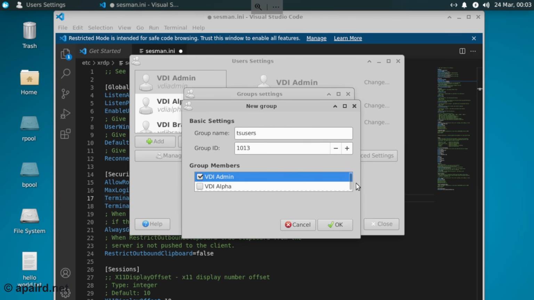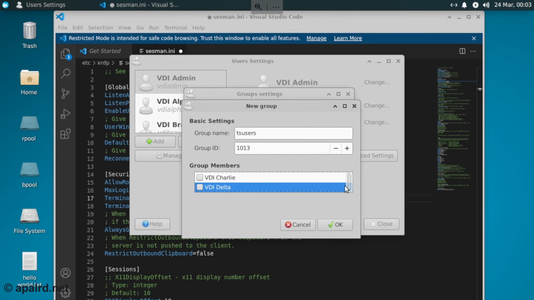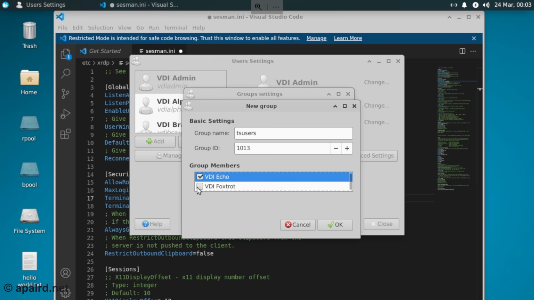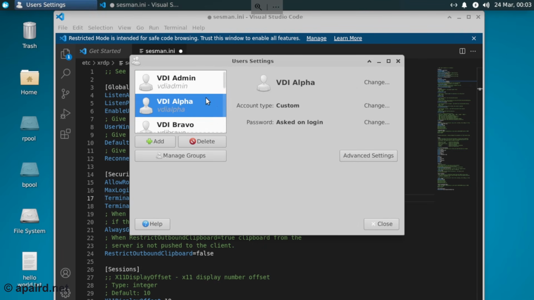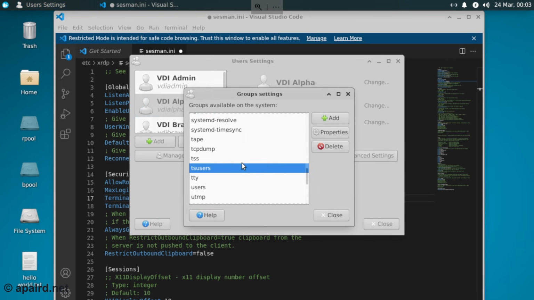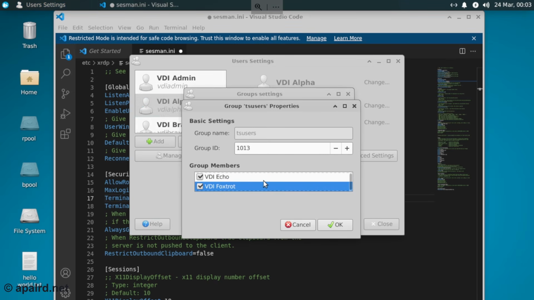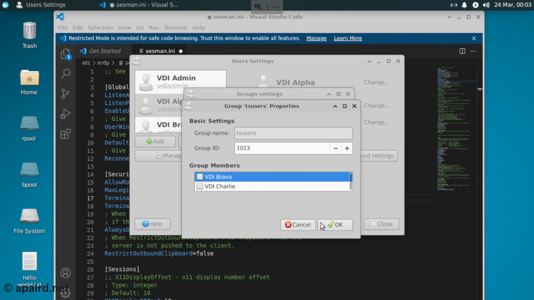So we'll add the admin to the list, and who else do we want to add to the list? How about Echo and Foxtrot? If you want to add someone later, you can go back to Manage Groups, find the TS Users group, click Properties, and click the checkbox for group members here.